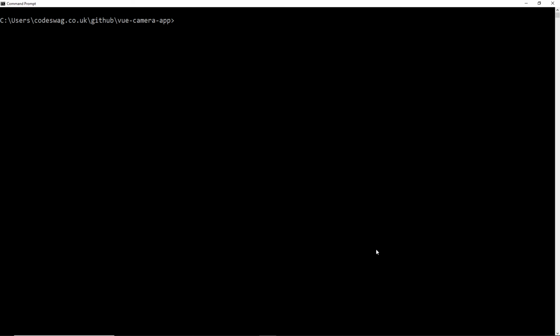CLS to clear the screen. Okay, so Capacitor Android apps are configured and managed through Android Studio. Before running this app on an Android device, there are a few steps to complete. First, let's launch the application in Android Studio. We do that with ionic cap open android.